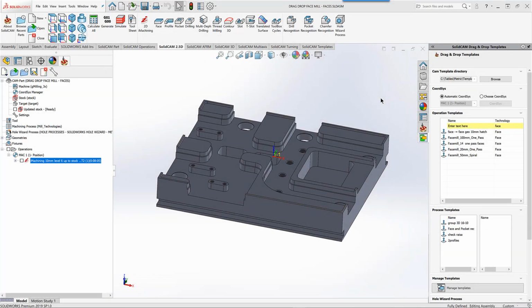We've added a new option that allows us to capture the geometry filters for the templates. Now, how is this exactly used?